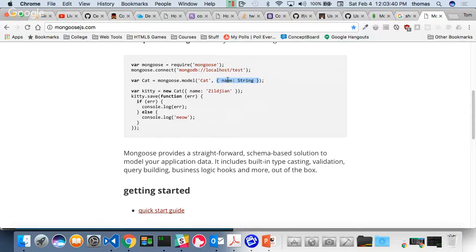The one thing for the cat: the cat has a name, which is a type string. And then I'm creating a new object of type cat where I'm passing in the name of the cat. That's what this is doing. And then I'm saving the name, which is like an insert. And I'm checking to see if there's an error. If there's an error, show me the error. If not, console.log meow, I've added the cat in, and it's in the database. This is how I can add a cat into the database.